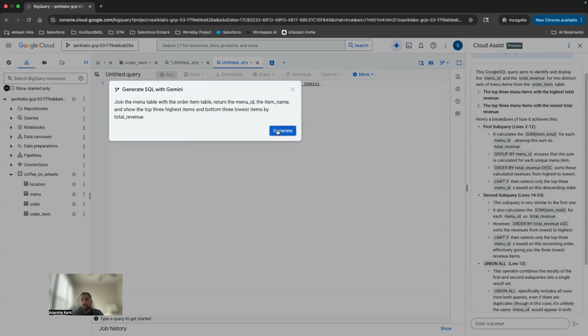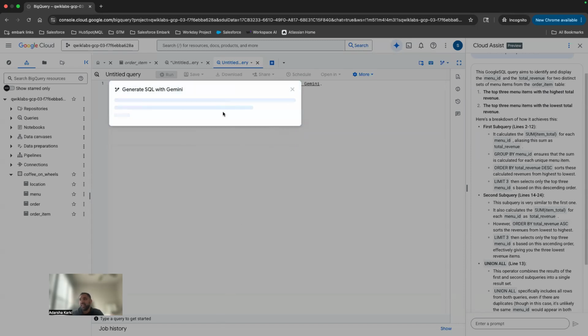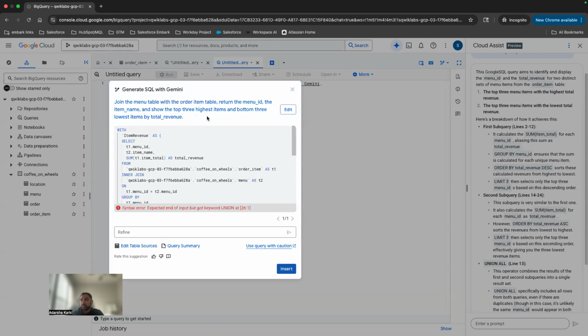Before, you had to use select statements, have inner joins, group by, union all, a lot of different things. But now you can just make a simple query like this. It'll do the work for you. And then there's a syntax error, but we can just fix it within the query.